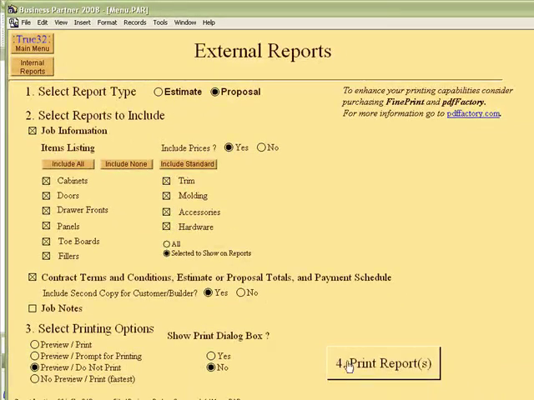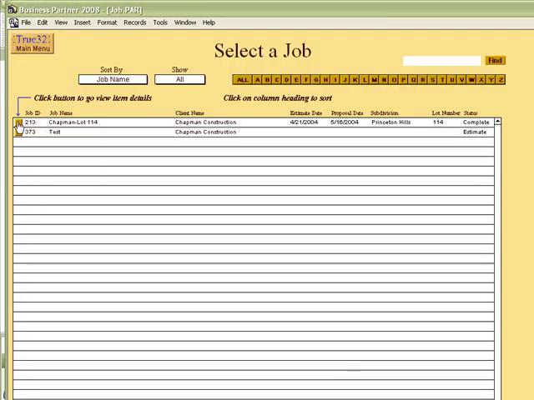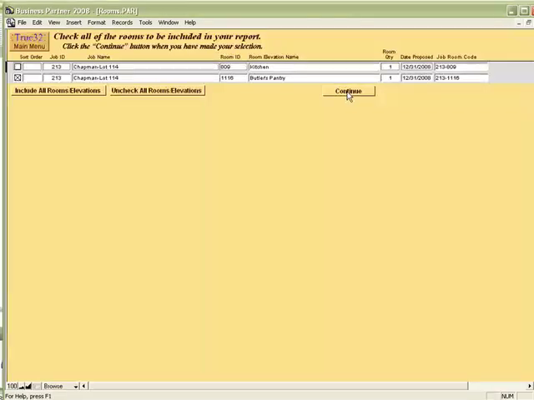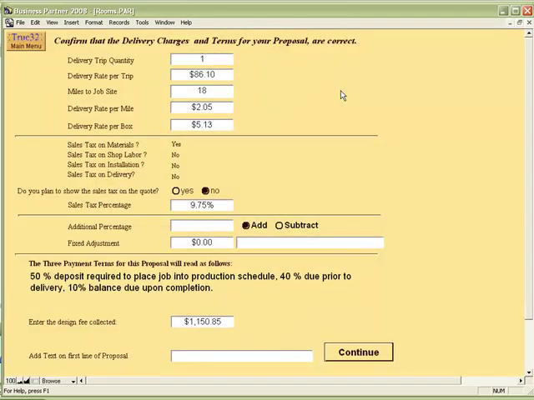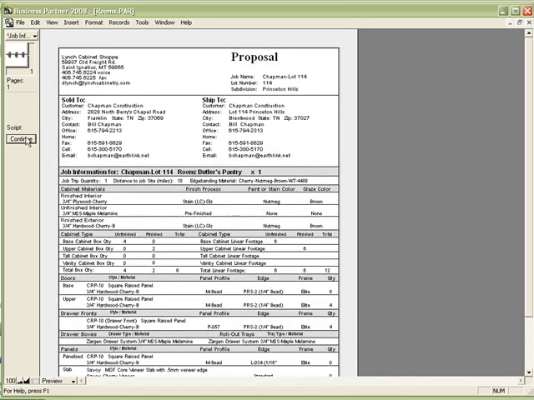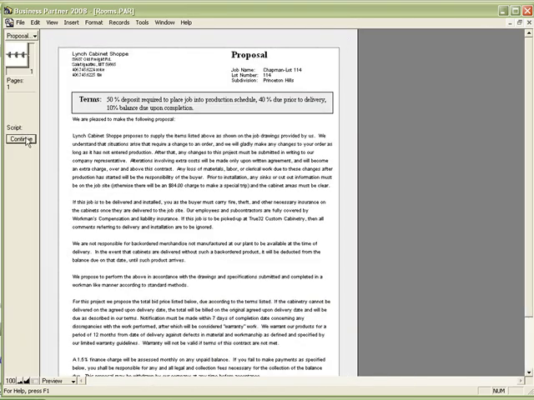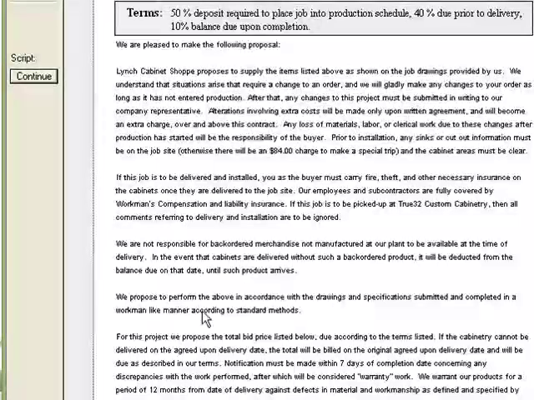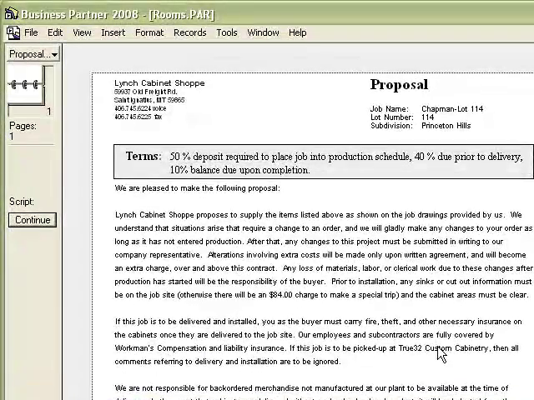So I'm going to go to Reports again, and I'm going to go Print Reports, and I'm going to choose our Chapman job and the Butler's Pantry only, and I'm going to continue. Here we come to our intermediary screen, and we're going to ignore that and continue. And here now we see that it says Lynch Cabinet Shop. So again, it doesn't change it retroactively. We have to go reselect the terms for the conditions to be loaded. And had we changed all of the instances of True 32 Custom Cabinetry, obviously that would have taken place here and anywhere else that there's a True 32 Custom Cabinetry instance in this text.